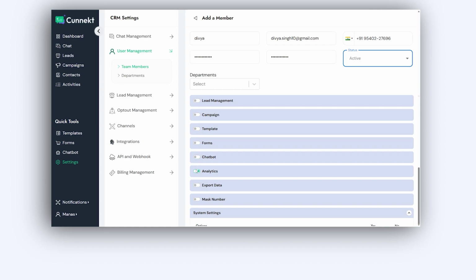If the analytics button is enabled, the staff can view all performance reports and analytics. Next comes the export data. If the export data toggle is enabled, the staff can export chats, contacts, and reports from the system in CSV format. Next comes the permissions for number masking. You can enable mask number to hide phone numbers from the staff managing the contact.